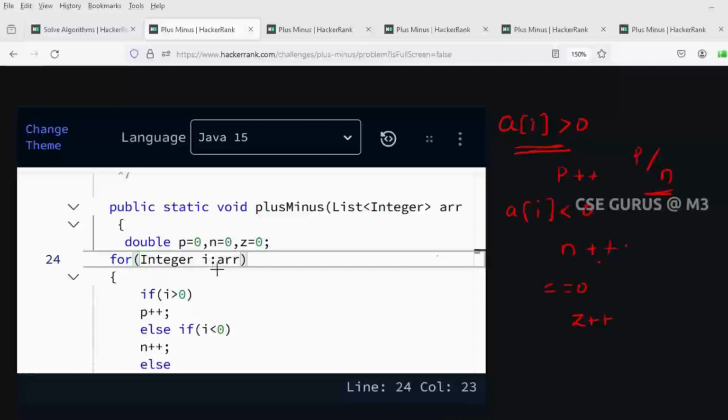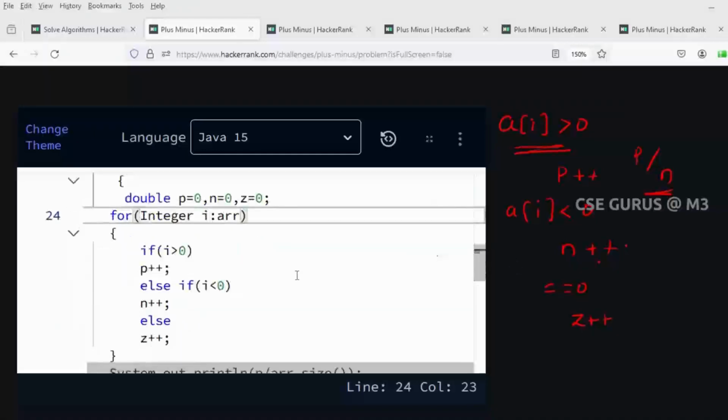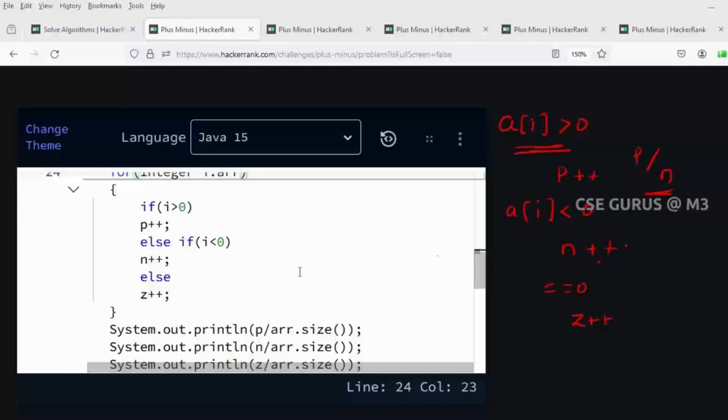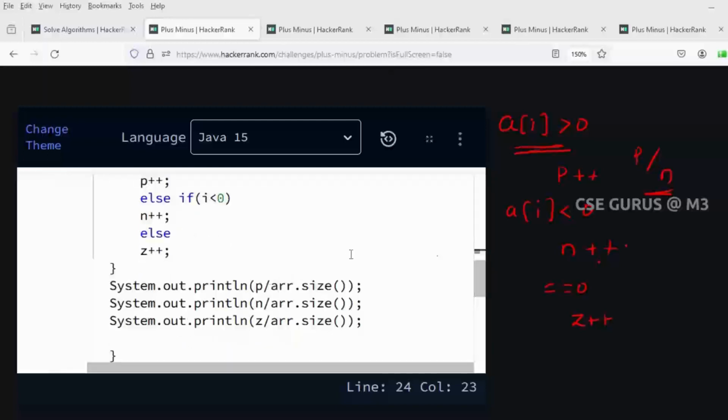Now for integer I colon ARR, I have used a for each loop. I is each element, and it will check what that I is. If it is greater than 0, the positives count will be incremented, less than 0, the negatives count will be incremented, and if not, finally z plus plus, the zeros count, will be incremented. Now finally I am simply taking the values without using any typecasting. What is p value? It's a double. So double divided by the size, which is an integer. Double divided by integer, the answer will be a double, so you will get at least 6 precisions. And n also, n divided by the size, and z also.